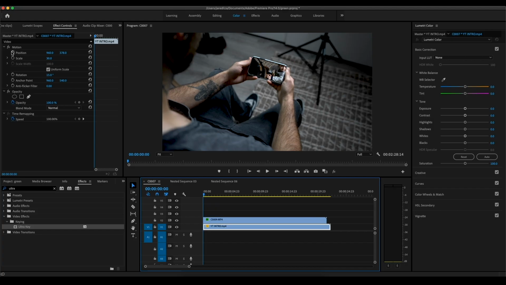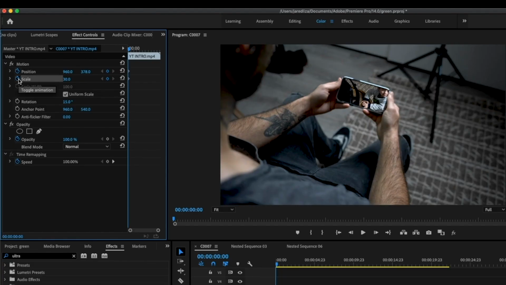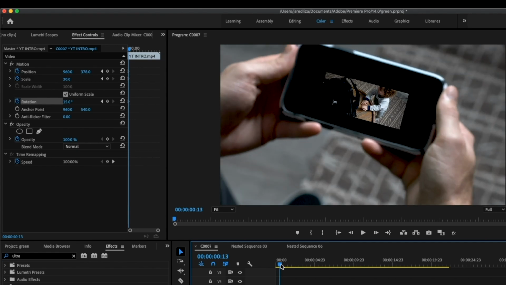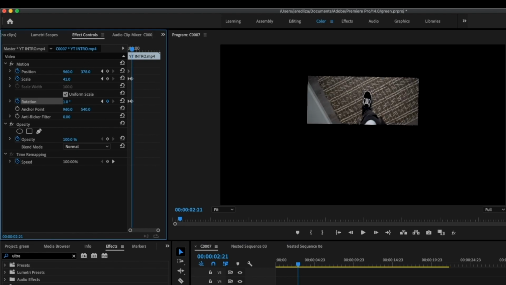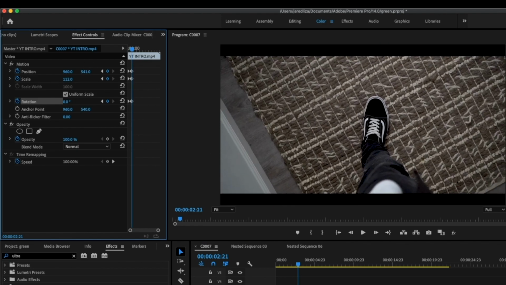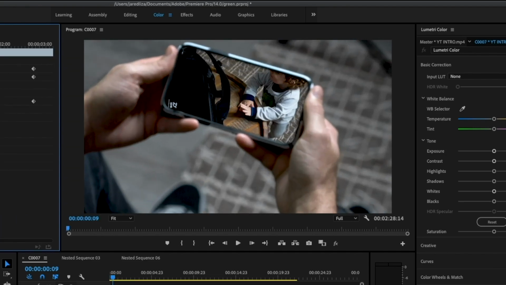Now I'm going to click the bottom clip, hit position and scale, and this time I'm going to hit rotation. So now I'm doing the same thing. I'm going to move a little bit forward to where it fits through my phone and I'm just going to adjust it so that it fits the screen now. So this is what it should look like.